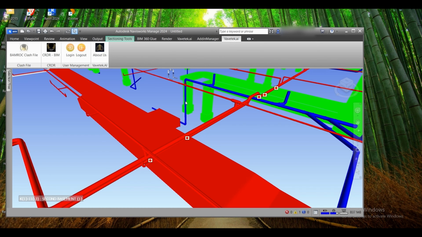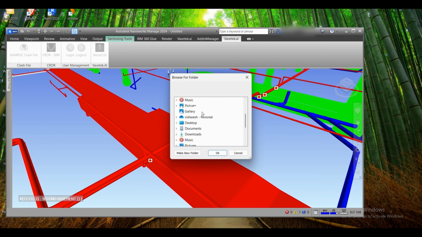CRDRBIM stands for Clash Resolution Diagnostic Report, and it's an incredibly useful tool. As a manager, if I want to understand what clashes are resolved, which are still unresolved, and which need to be manually corrected, CRDR helps me see it all at a glance. Let's dive in. First, I'll press CRDRBIM, and it'll ask me to select the folder location. I'll simply go to where I saved everything. That's in Demo 13.